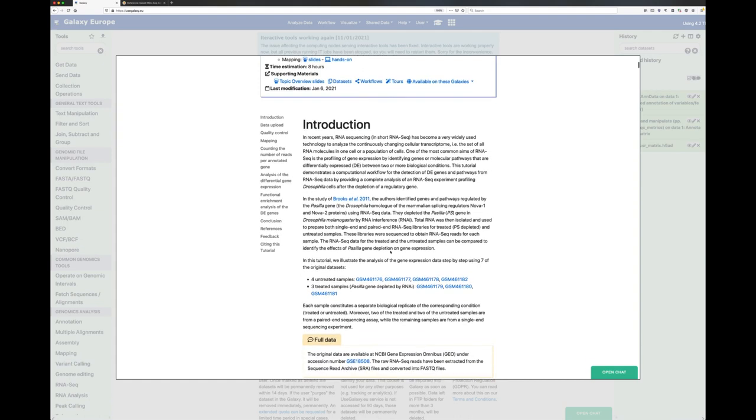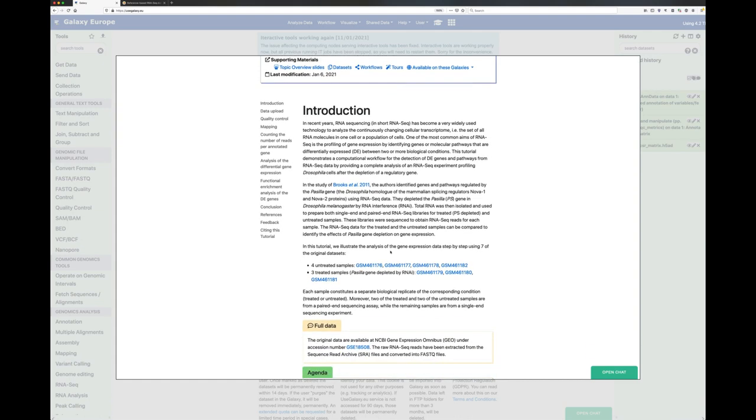As Fotis did in the lecture introductions, RNA-seq has become a widely used technology to analyze the continuously changing cellular transcriptome. One of the most common aims of RNA-seq is to profile the gene expression and identify genes and molecular pathways that are differentially expressed between different conditions. And it's what we will do now in this tutorial. We'll try to identify differentially expressed genes and pathways from real data.